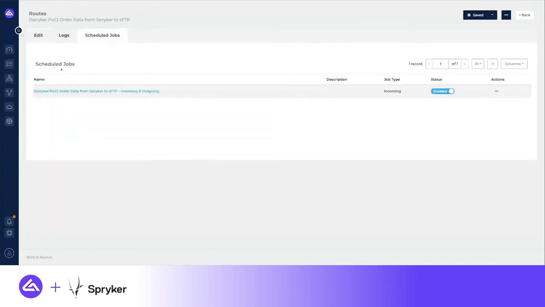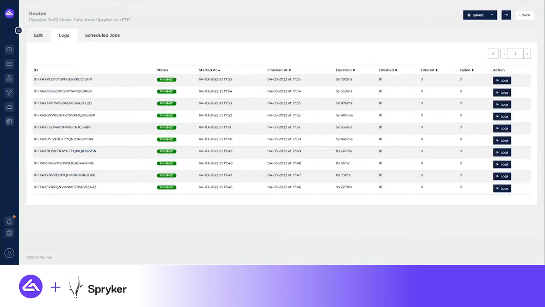So if we go to the scheduled jobs, we can see that there's a scheduled job attached to this route, and it's called the order data from Spryker to SFTP incoming and outgoing. The job type is incoming, but because the route is set as real-time processing, during the import, the task will automatically be processed. We can also see that by going to the logs. Here we can see that every minute it's going to finish 10 tasks.